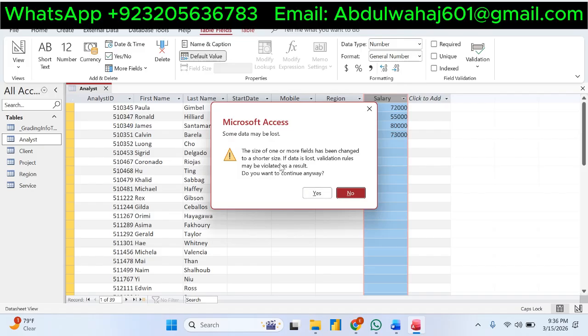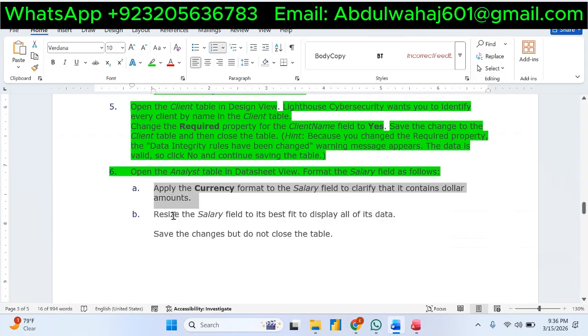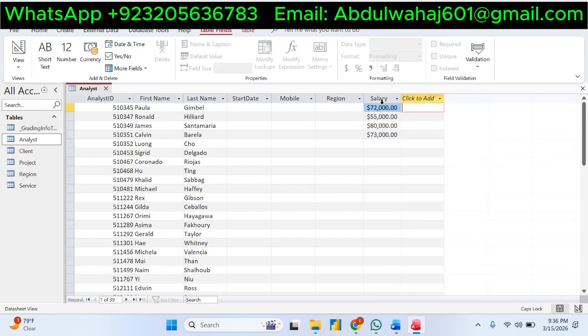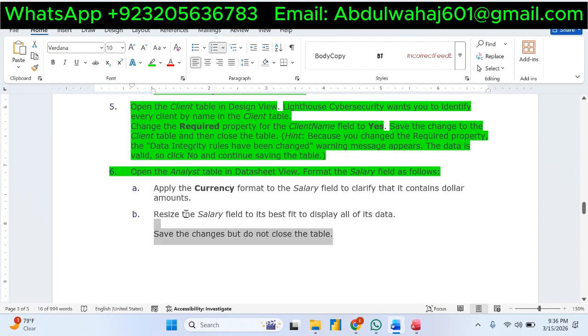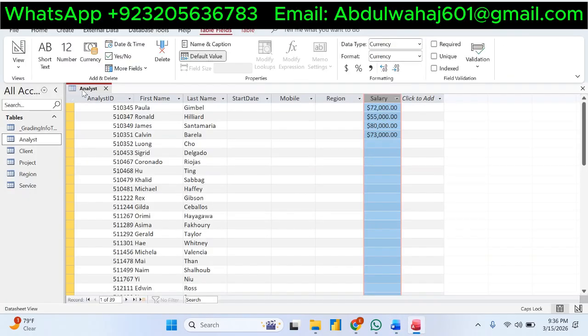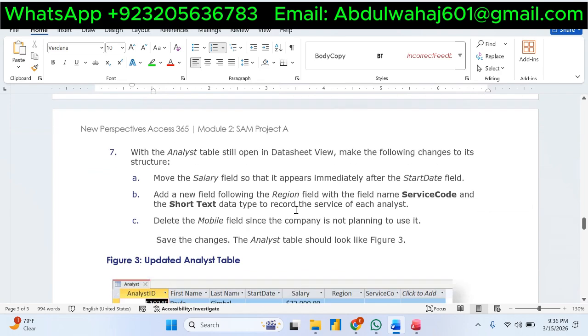Resize the salary field to its best fit to display all data. So double click here. That's it. Save the changes but do not close it. Save it but do not close it. Okay.